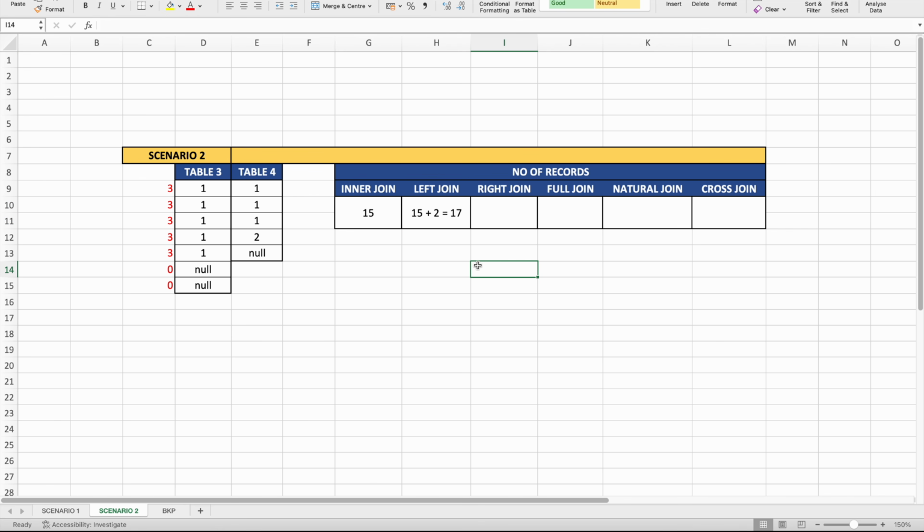Now similar to the left join, the next thing is the right join. So again, right join will first do an inner join, so that is 15 matching records, plus any additional records from the right table which are not present in the left table. So here I can say that this 2 is not present in the left table and this null is not present in the left table, right? So these two records. So again I can just say 15 plus 2, that it should again return 17 records.